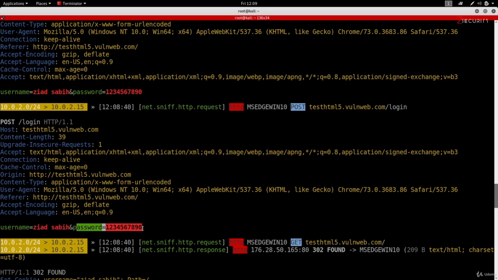So basically the idea that I'm trying to get across right now is that anything that the target computer sends or receives right now will be captured by the Kali machine. And like I said, we can do this to any computer or any phone that is connected to the same network as us, whether it's a Wi-Fi or a wired network.